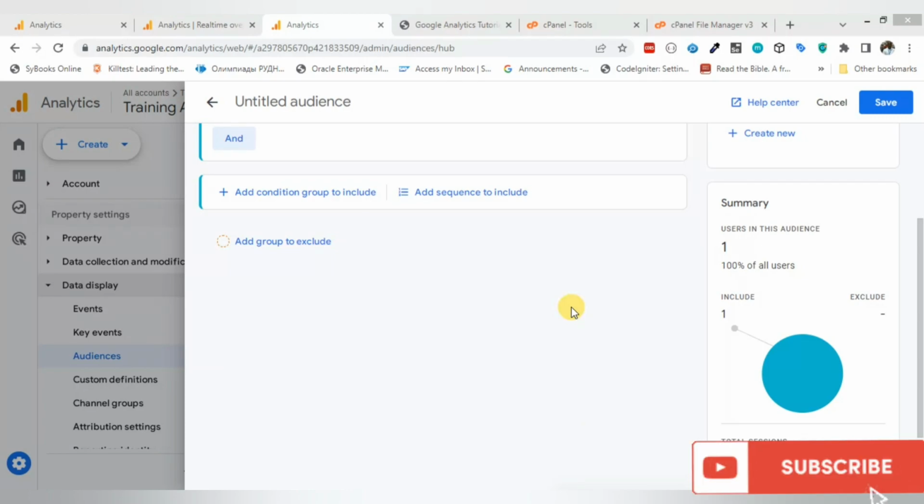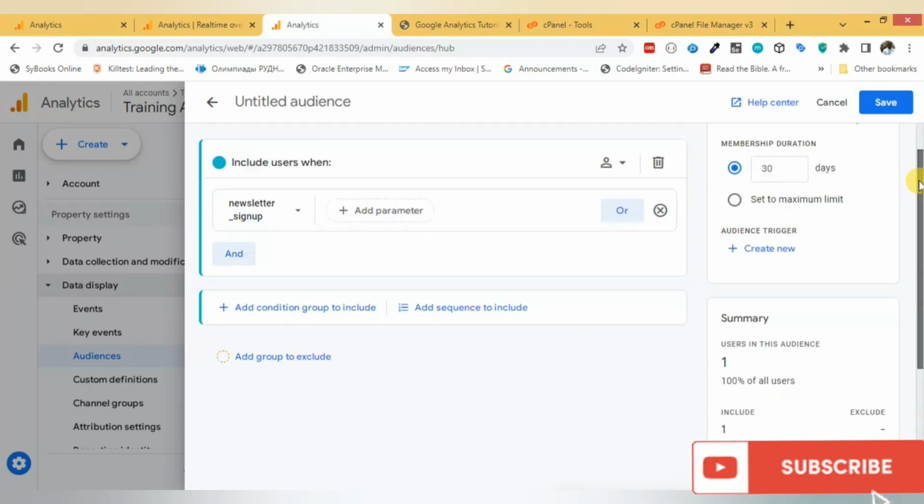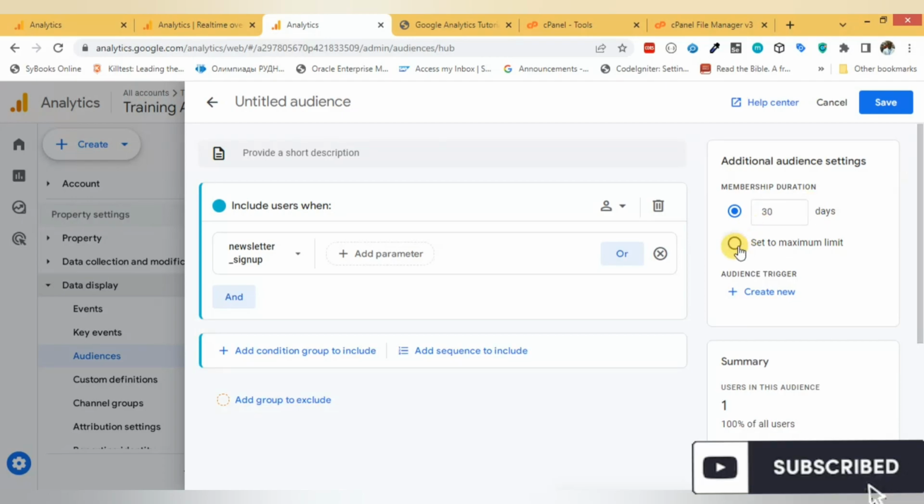We have our membership duration. This means people who have signed up for our newsletter in the last 30 days, but we really want to include everyone who has signed up. So in your own case, if you want to expand the duration, you can increase it by setting it to the maximum limit, which is about 540 days. Now we have this audience, and we will name it newsletter and save it.